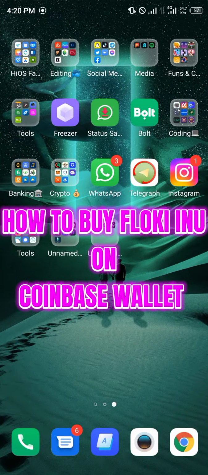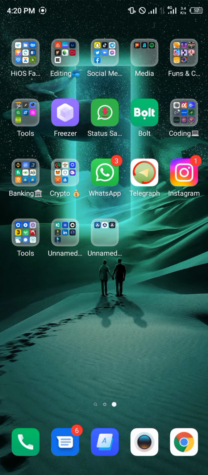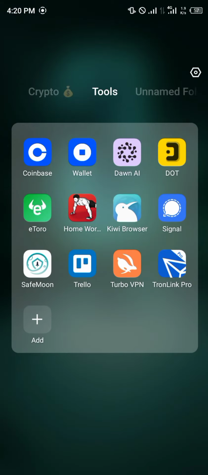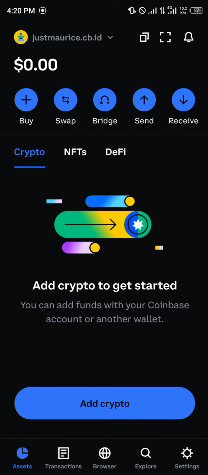And in this short tutorial video, I'm going to be showing you how you can simply buy the Floki Inu coin on your Coinbase wallet. Our first step is to simply open up the Coinbase wallet. And once the wallet opens up, you make sure you possess some Ethereum or BNB Smart Chain, seeing as those options or those tokens are currently usable on the Coinbase wallet.